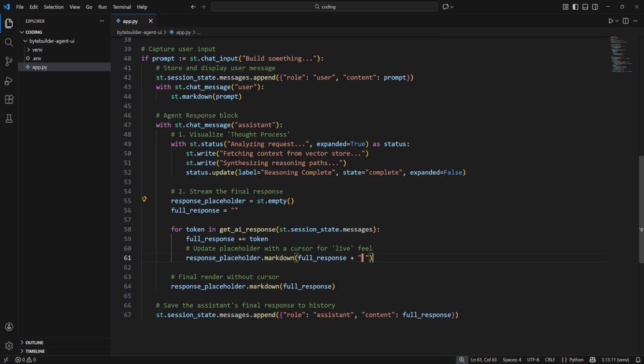You will also notice that we added a cursor to the stream. This is a subtle UX trick. It signals to the user that the AI is actively working and hasn't just frozen mid-sentence. It mimics the behavior of ChatGPT and Claude, providing a professional, finished look to your custom app.